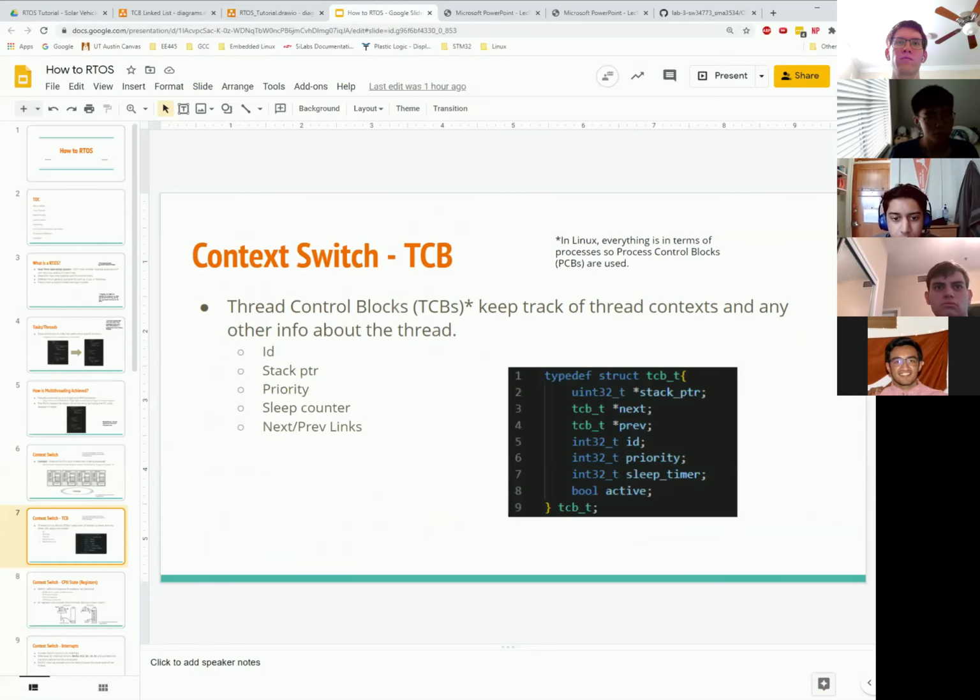The TCB just holds the context. It's the actual data structure that you would use in your OS code to store everything. And you'll see right here, there's nothing about the general purpose registers that I've been mentioning, or the PC and LR. That's because everything gets pushed onto the stack.